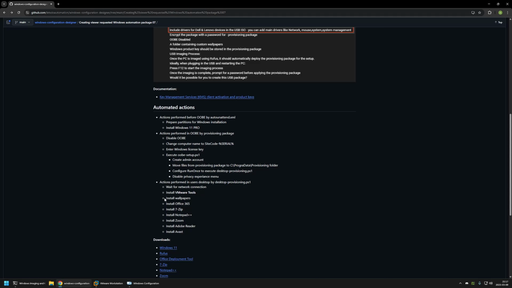And after that, the script will install wallpapers, and I'm using the word install because I like to create executables for file deployment, because it's a very easy method. Then the script will install Office 365, 7-Zip, Notepad++, Zoom, Adobe Reader, and then Avast antivirus. And that's basically it for all the actions that I will be automating in this video.